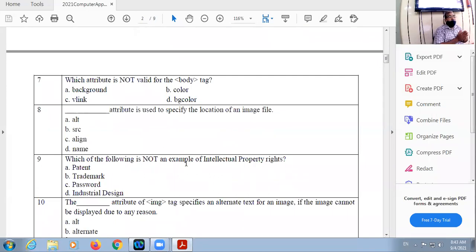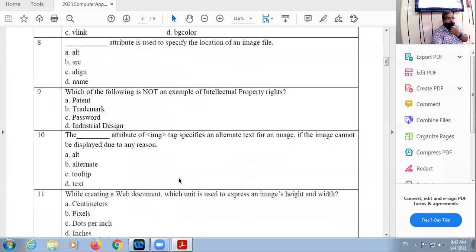The attribute used to specify the location of the image: this we have already discussed. SRC. Okay. If the word location is not there, which word can be interchanged? Path. Ninth MCQ class. Which of the following is not an example of IPR? Option C, password. The attribute of the image tag that specifies an alternate text for an image if the image cannot be displayed for any reason.